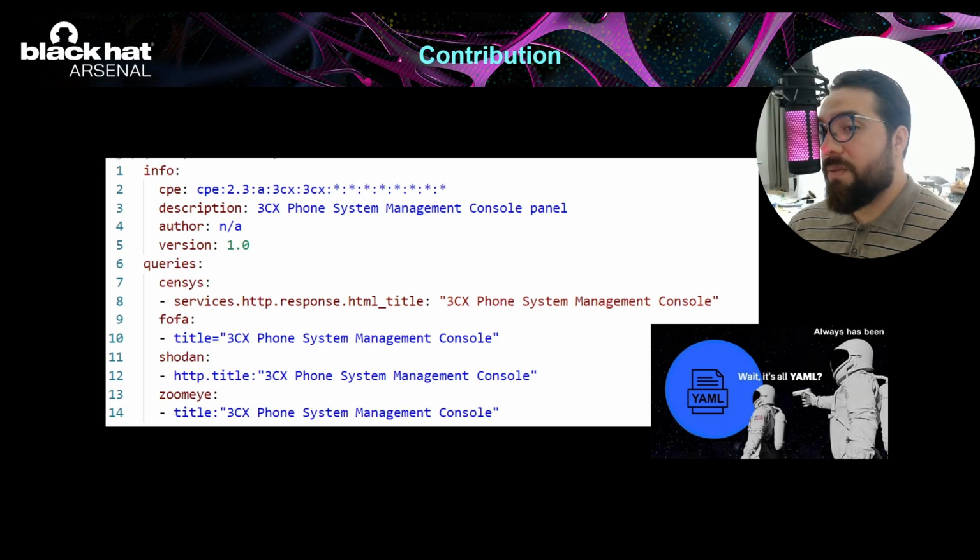So basically, it's a mapping based strategy that I've used in YAML files. You type the query CPE on the tool, and it gets the real query from the YAML file and goes to the search engines to find the technology. This is how it works.